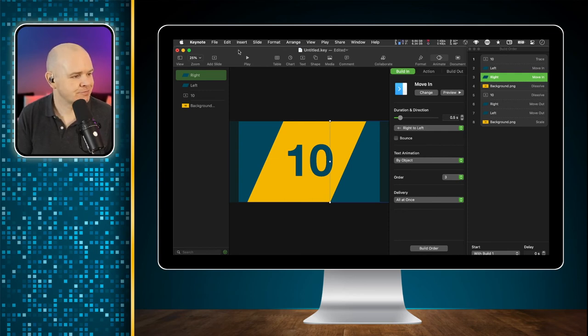So if I come over to my Ecamm Live, what I'm going to do is move my whole Ecamm Live setup. I've got it on my large monitor and I want to move it somewhere where it's going to be easier for you to see. So just bear with me while I do this.